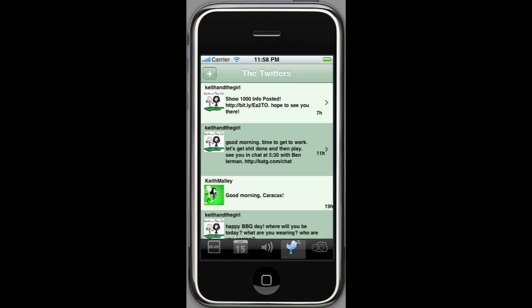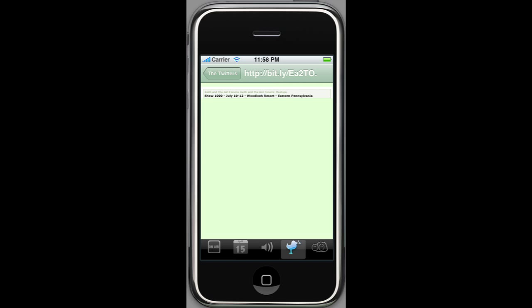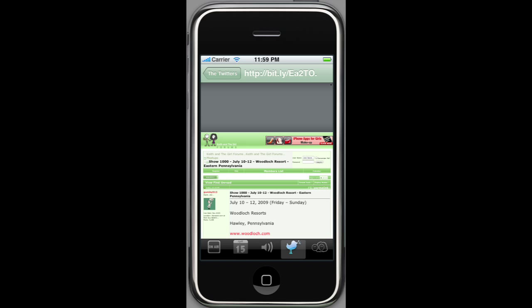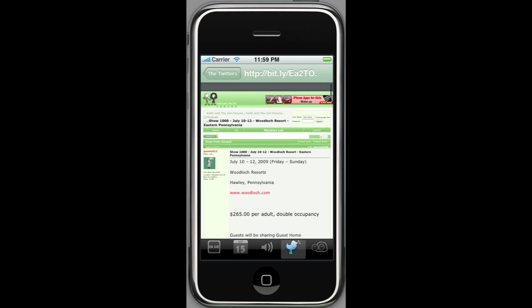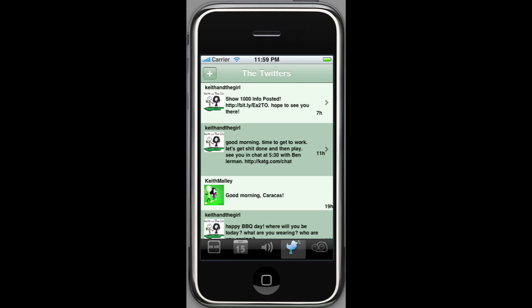Twitter. So this is your basic Twitter. It automatically loads up Keith and Hemda's Twitter accounts. Anything with a link in it, you can click on it and jump into it, and it loads up in a web view. And you can kind of see, oh hey, show 1000 of planning, blah blah blah, and it works with links.